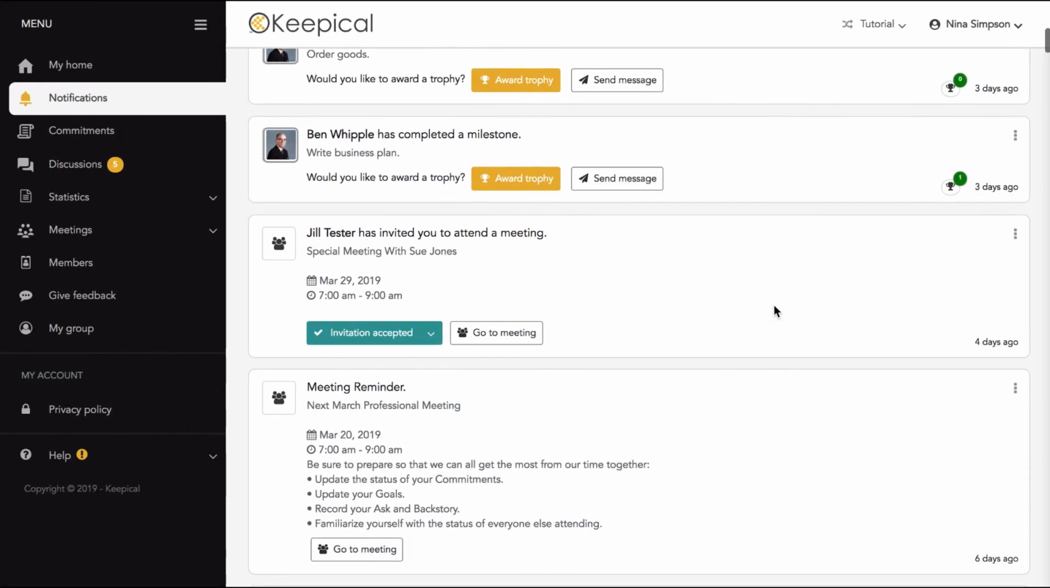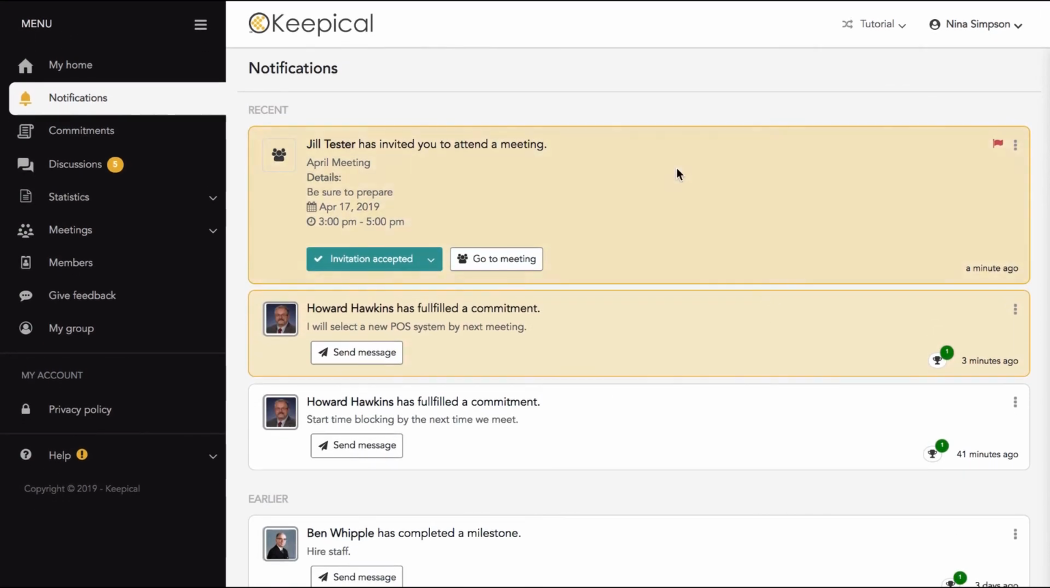And so here's my older notifications, and they just scroll off the page. So there's a quick overview of how to manage notifications.